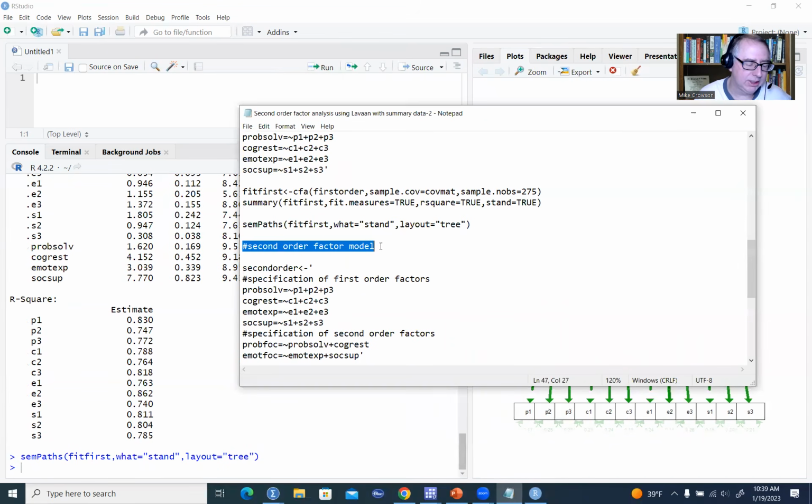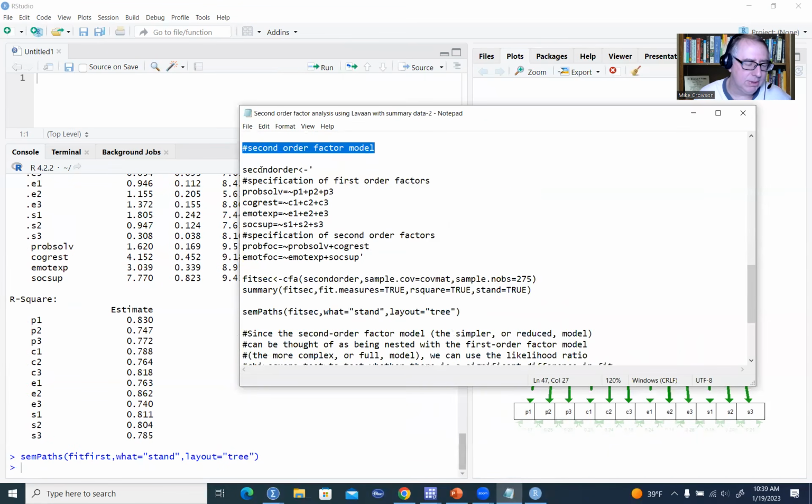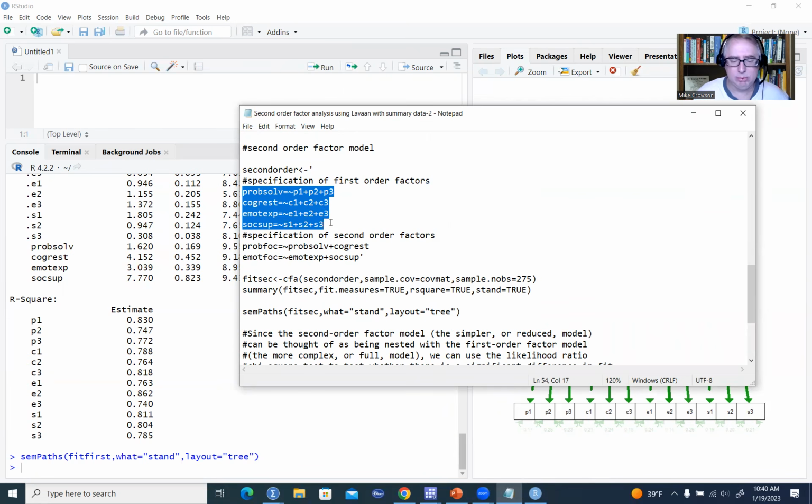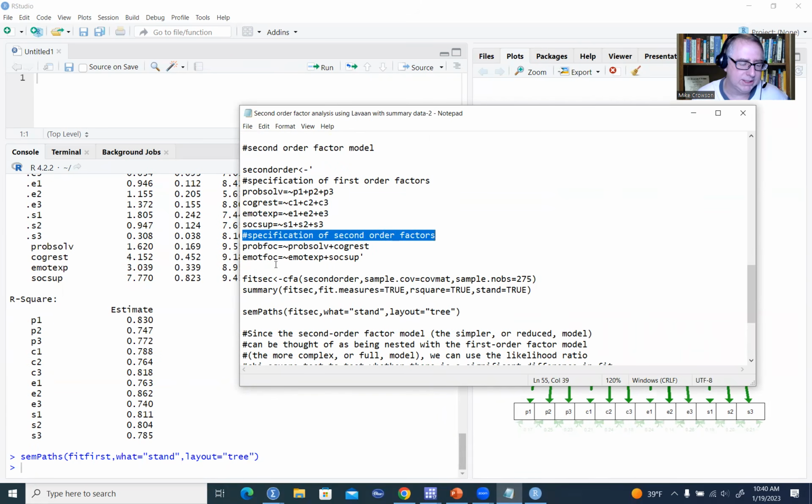We'll specify our second order factor model. For this model, I'm going to create a new object called second order. We have our arrow followed by the single quote, and we have our single quote at the end. In this case, I've added some comments just to help remember where things are. In the first comment, I'm specifying the first order factors. All of this part right here is exactly the same as what we had with our first order factor model. Then you'll see a comment, specification of the second order factors.